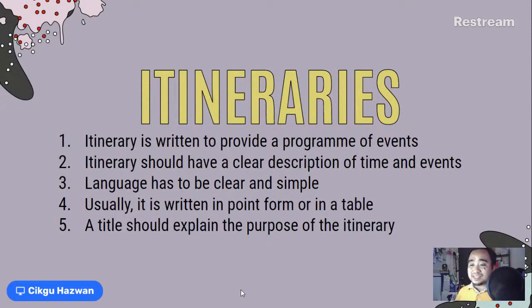So what is an itinerary? An itinerary is written to provide a program of events. It should also have a clear description of time and the events. The language, when we write our itinerary, should be clear and simple. It must be direct. We do not need to be too elaborative when we are writing our itinerary. Usually, it is written in point form or in a table, and a title should explain the purpose of this itinerary.